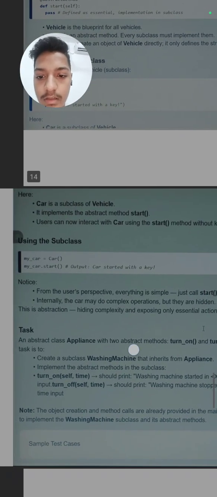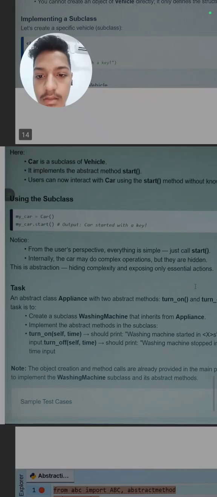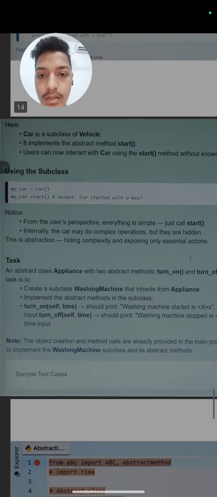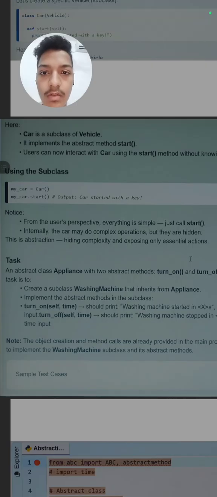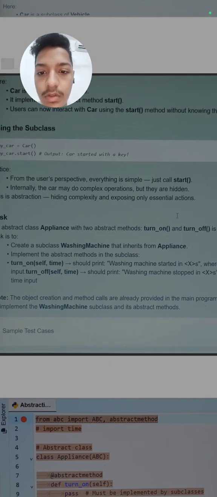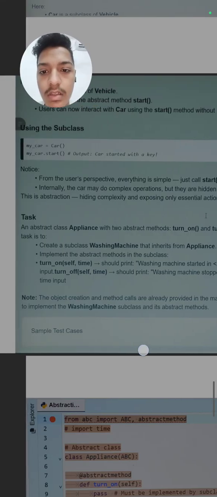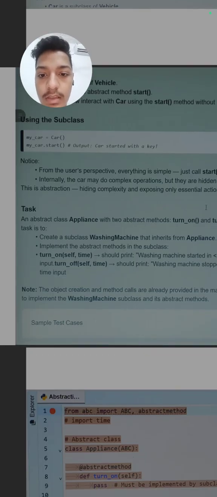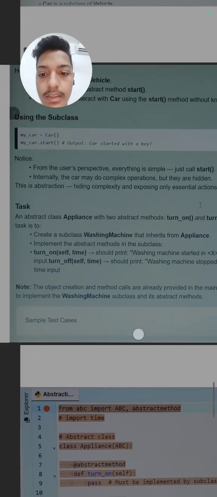Here we use the subclasses to make objects or instances of the classes. From the user's perspective everything is simple: just call start. Everything is normal, like in normal classes. This is abstraction: hiding complexity.